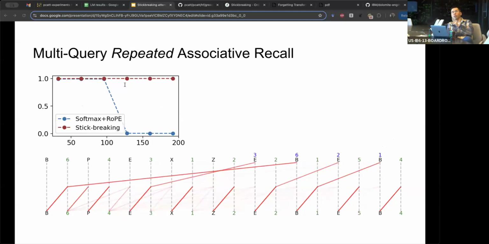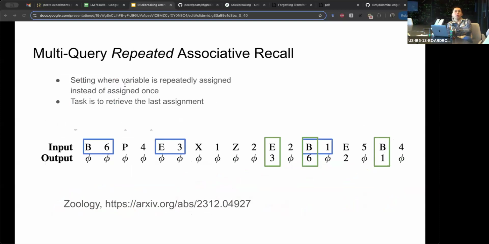And for this, I want to add something. Can you go back to the previous slide? This multi-query repeated associative recall is actually an abstraction of some real use cases in coding and math. For example, in coding, we assign different values to a variable, and in standard programming languages we require the model to record the latest assignment of the value, which is similar to here. And for math, we also do the same thing: assign different values to variables, and then in the next step we need to retrieve the latest assignment of the value. So I think this reflects how softmax and stick breaking will have different behaviors in those kinds of coding and reasoning tasks.